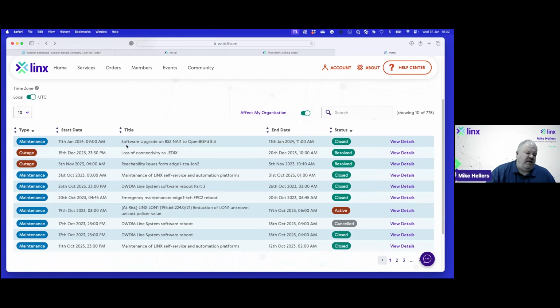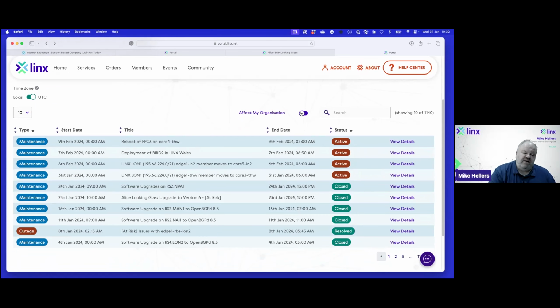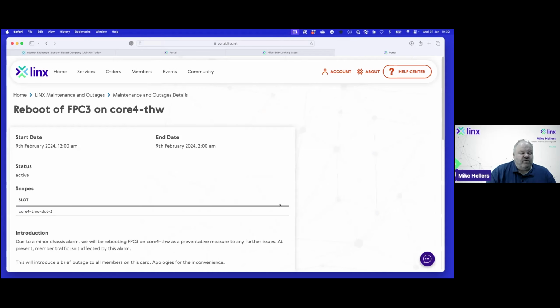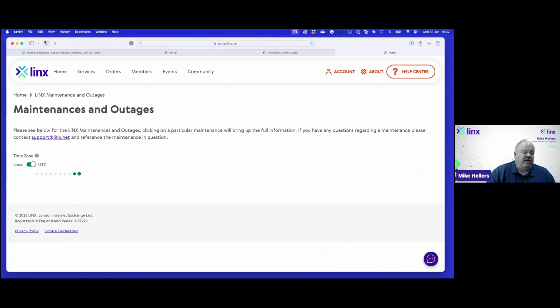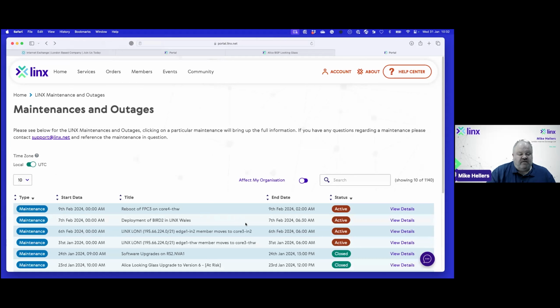It will show you, in this case, the root server services. Again, if you're using the root servers, you would see those. If you're not using the root servers, they wouldn't show up for you. And otherwise, if it's, like in this case, a maintenance which affects a single line card on an edge router, only the members shown here, only the members which have services on that line card, would see this maintenance in their list. If you enable this button, anybody else won't see them.